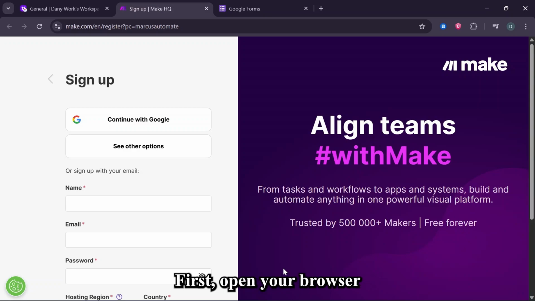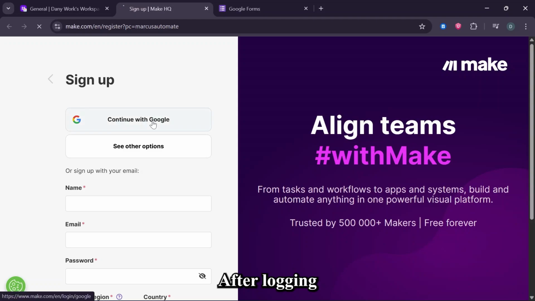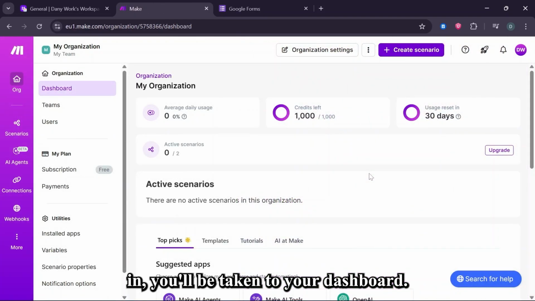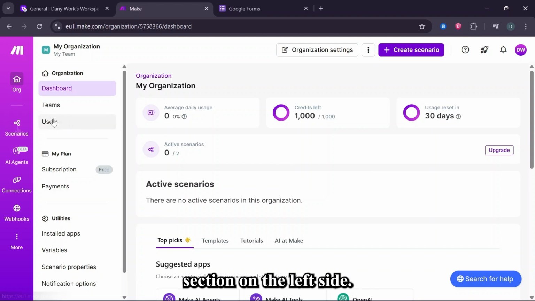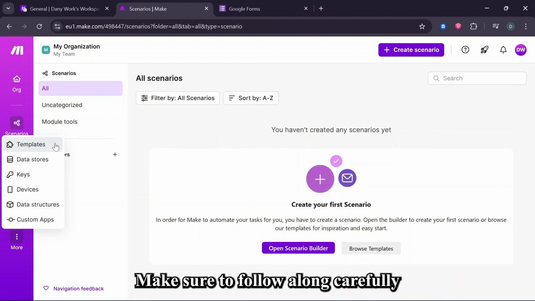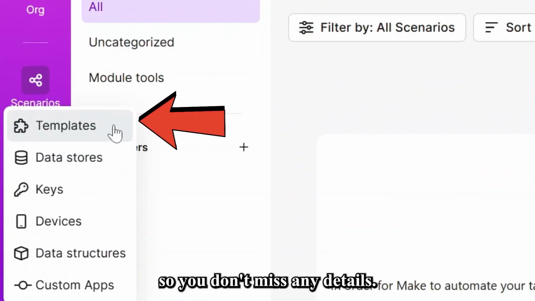need to know. First, open your browser and go to make.com. Once you're there, sign in using your Google account, Facebook, or email, whatever is easiest for you. After logging in, you'll be taken to your dashboard. Here, look for the Templates section on the left side. Make sure to follow along carefully so you don't miss any details.